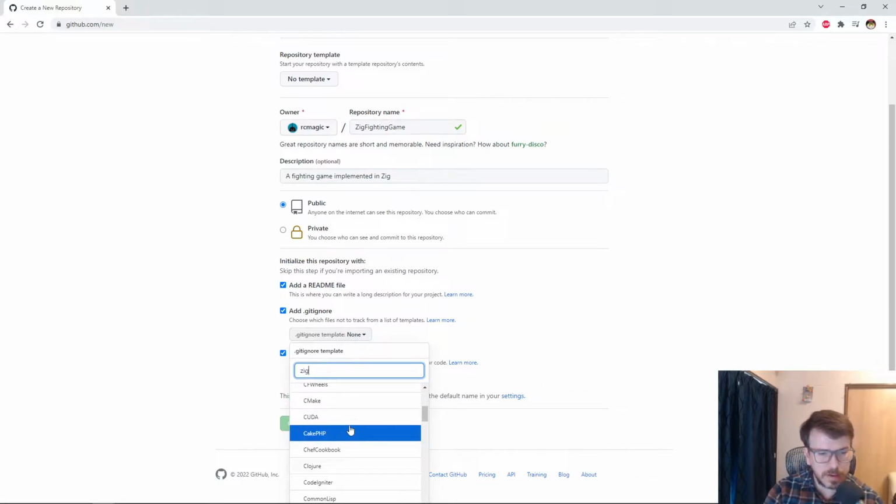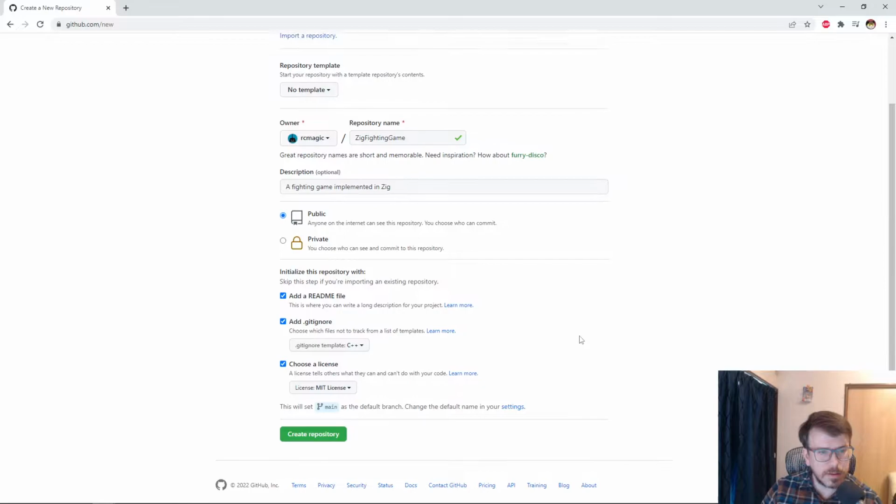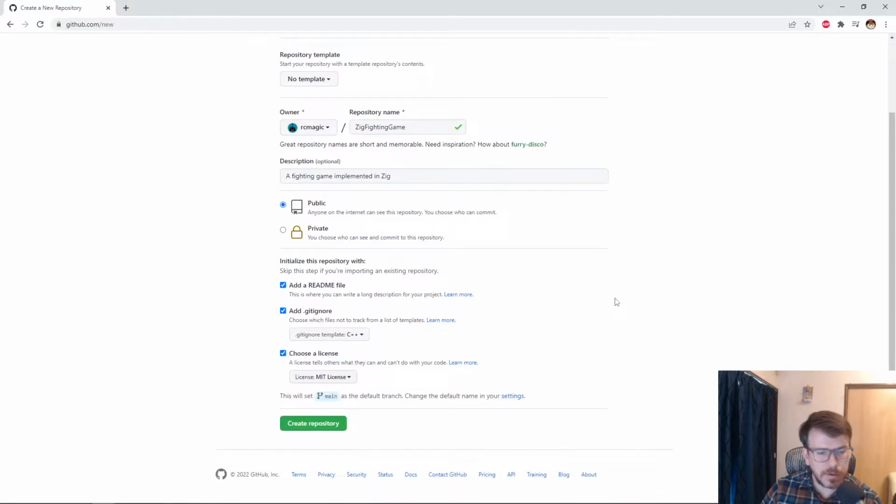What do we got here? Do we have a Zig one or a C++? Let's just add a C++ gitignore template for now. We'll adjust that later. I don't know anything about the templates. Okay, I think these are good settings. I usually go with the MIT license. I don't need any GPL stuff or anything like that. It kind of makes the source code useless. You know, you can't use it anywhere.